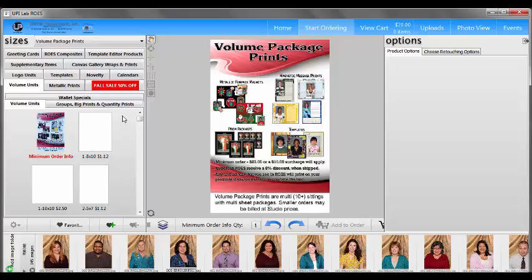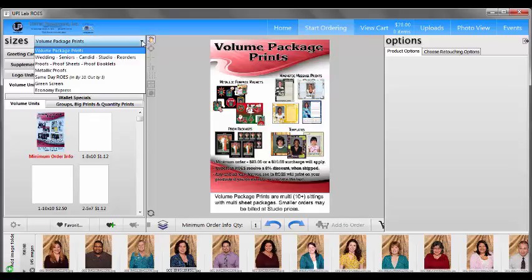Roes has different catalogs, volume package prints being the largest one, or actually being the most popular one, I should say. Volume package prints basically is for daycares, schools, things like that, where you're ordering quantities of packages from quantities of images. There are also other catalogs contained within it: weddings, seniors, candid, studio orders. That would be anything that's not a volume package order.